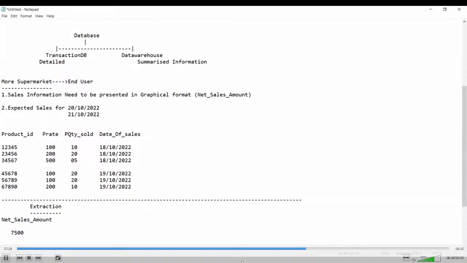And now guys, the net sales amount is 7500. On which date is it? So, date of sales. What is the date of sales, guys? Can you tell me? It is the 18th: 18 10 2022. Okay, guys.